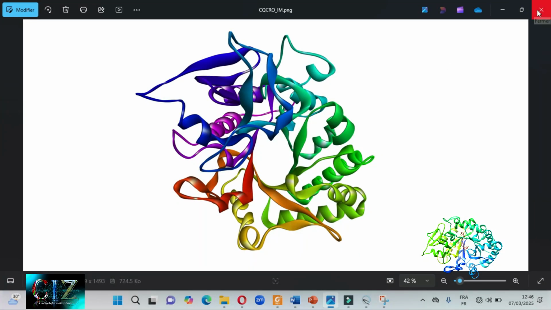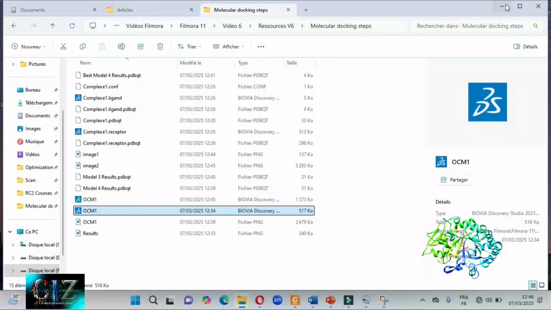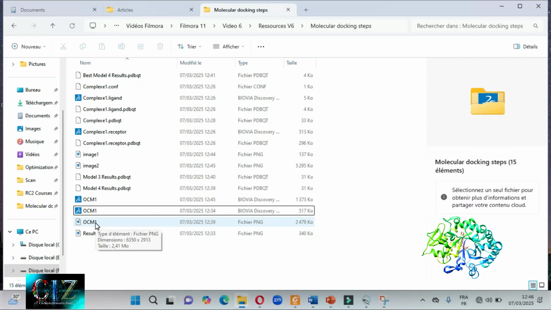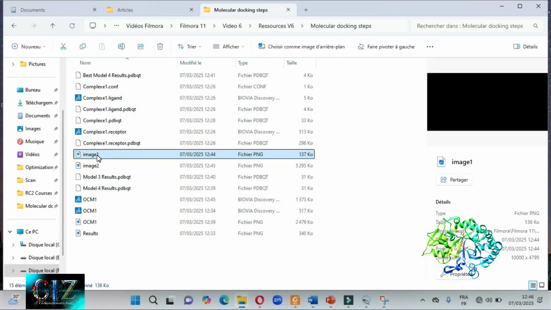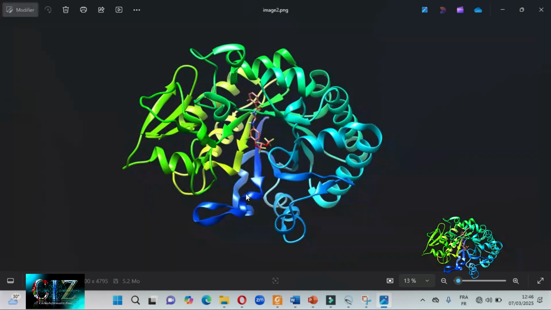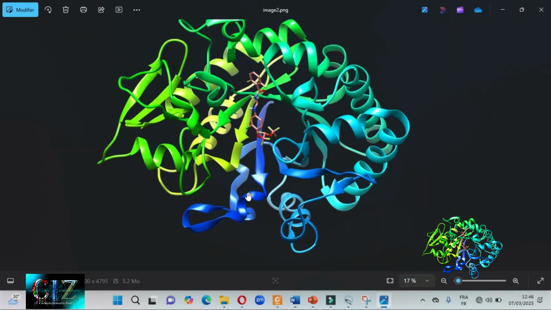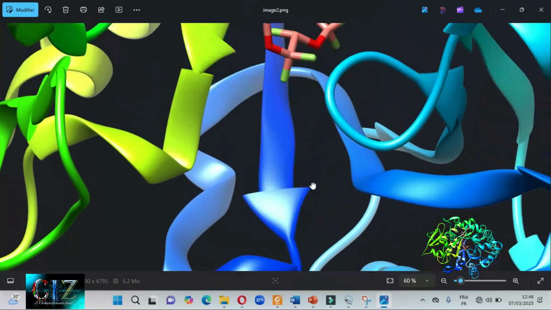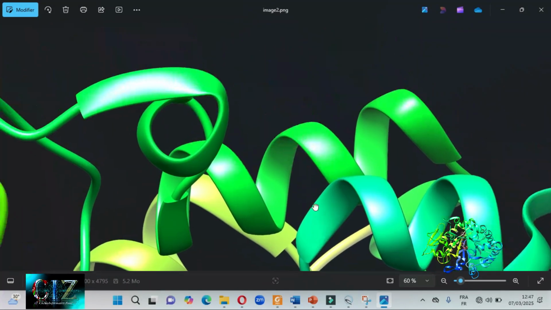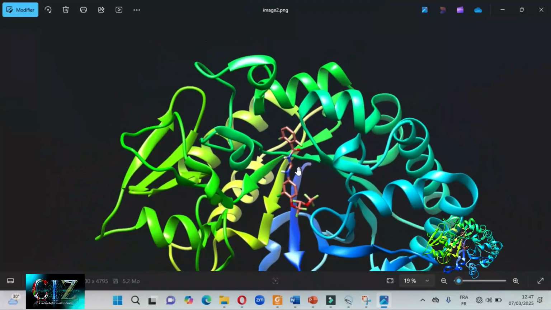We are going to see where it is. The structure of the complex is not here. We are here, and we can click on OCM 1 images. Then we have here images. These images in molecular docking, we have that image. That is the image without any background. As you can see, the quality of the image is really good without any things behind the image in the background.